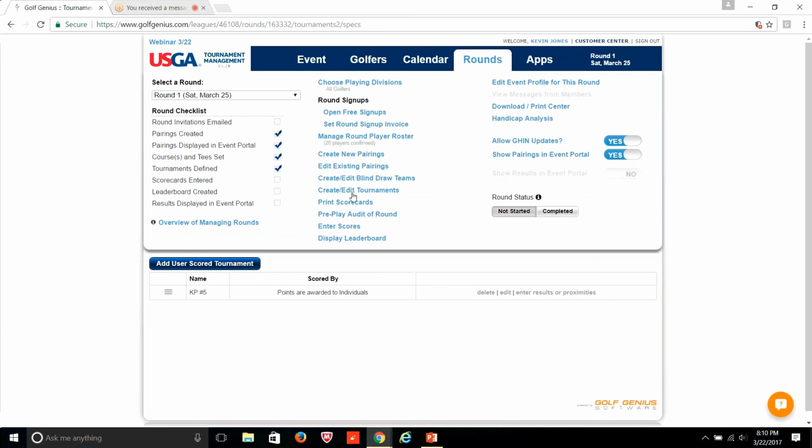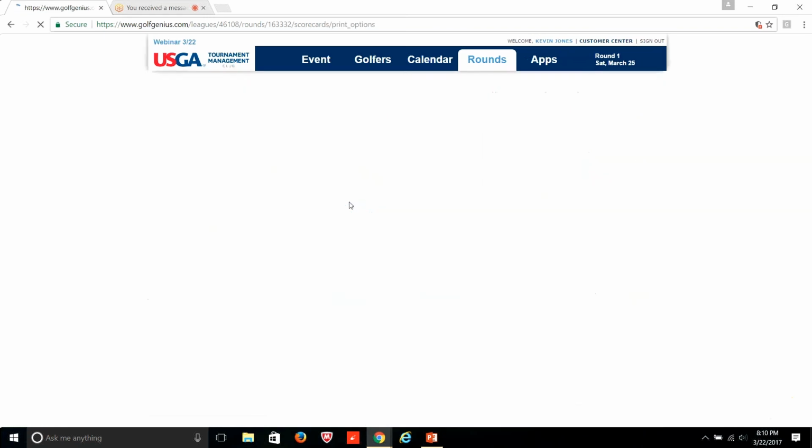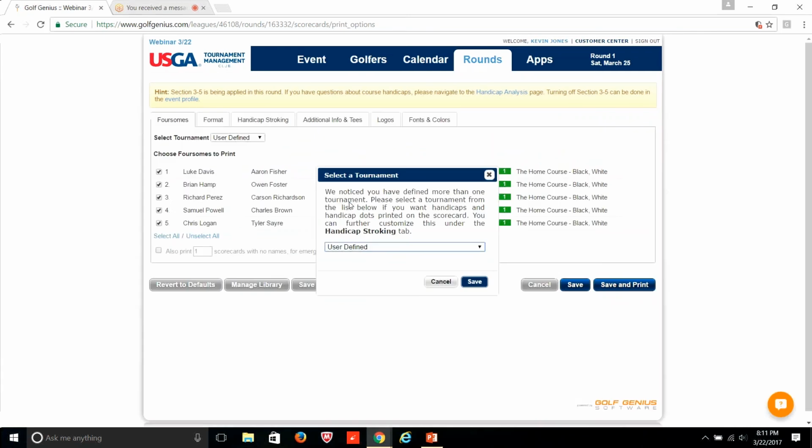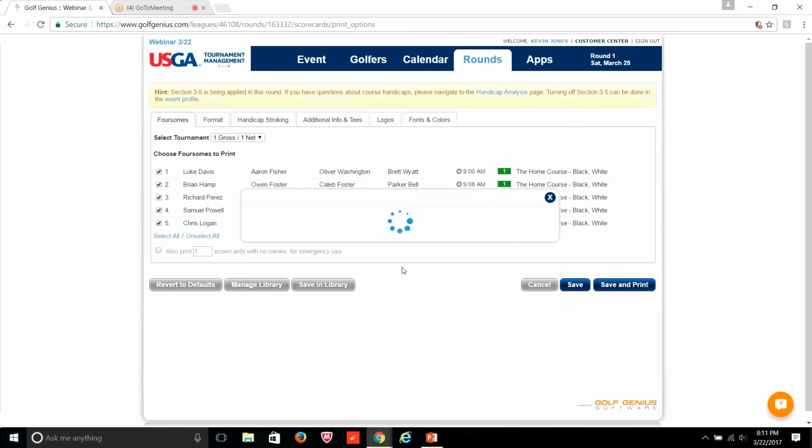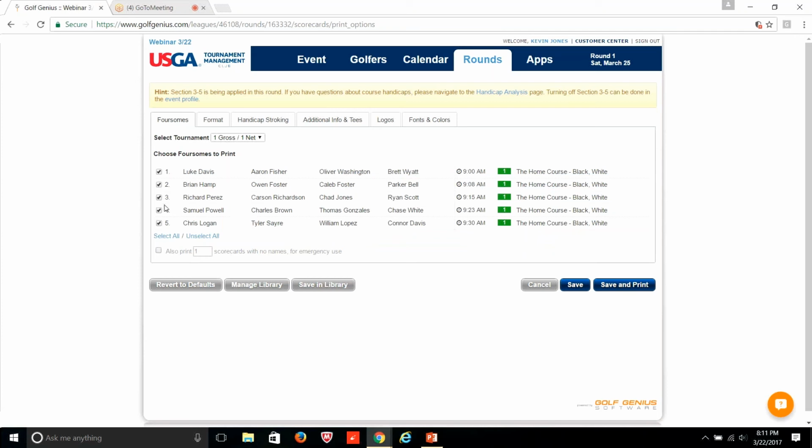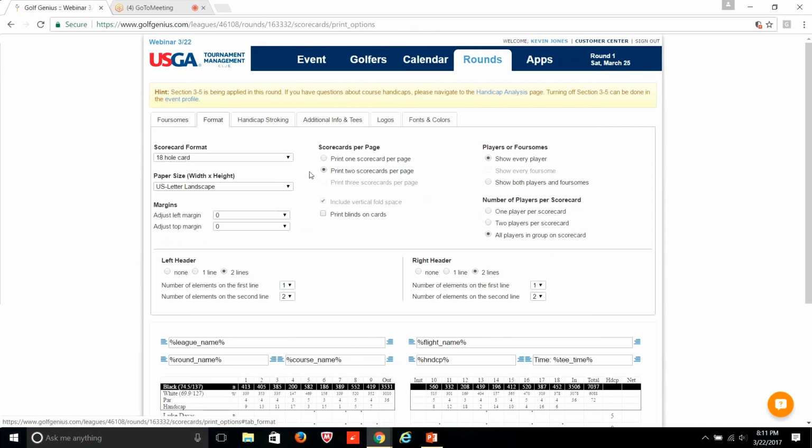All right. So now that we've got our tournaments in play, we're moving along nicely here. We now need scorecards. So we're going to go to print scorecards. Now there's a lot of nice, cool functionality going on within here. We've got to select a tournament for this. We're going to do the 1 gross, 1 net. So we want all of these groups as part of these scorecards. Also keep in mind here, if you want to print some blank scorecards, you can add as many as you want into your PDF by clicking here.